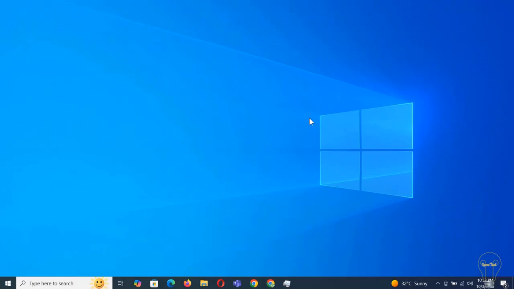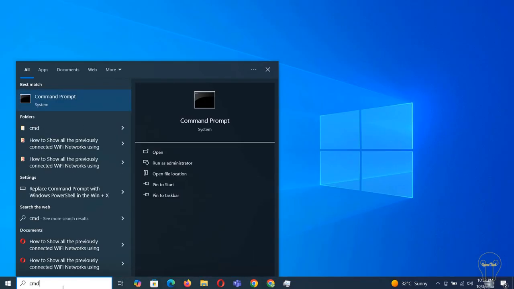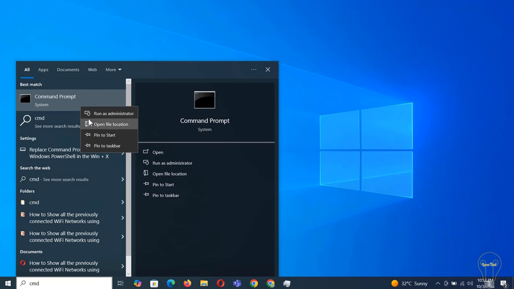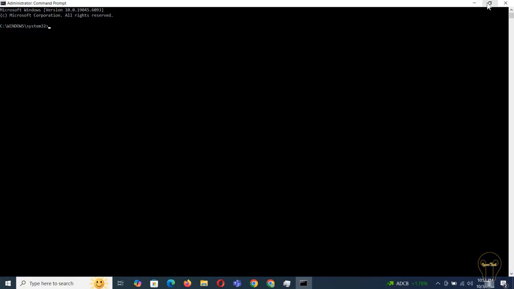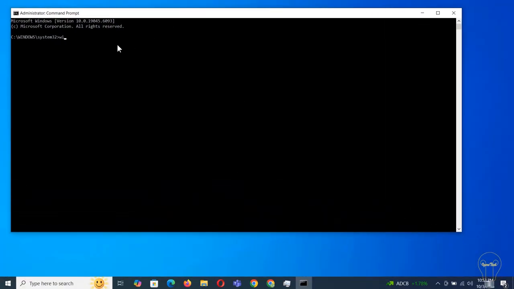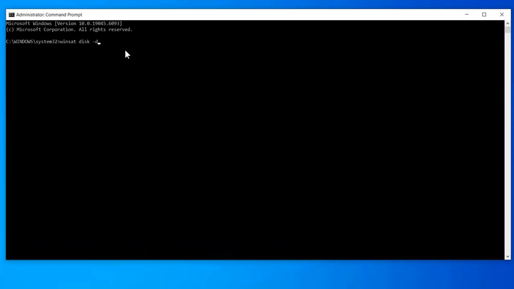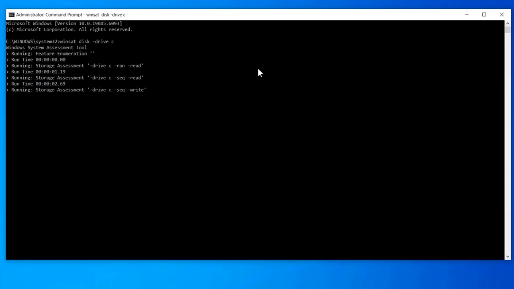Testing your SSD speeds on Windows can be done through the command prompt. Type CMD in the Start menu search bar, then right-click the best match and select Run as Administrator. Now, enter the following command: winsat disk -drive, then the drive letter which you want to scan. In this demo, I will select C where my Windows files are installed.